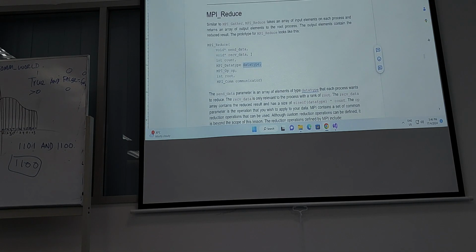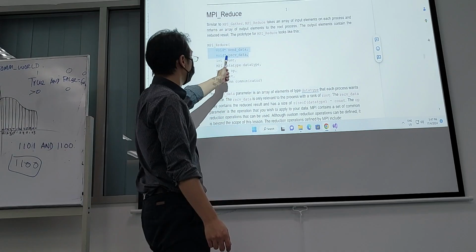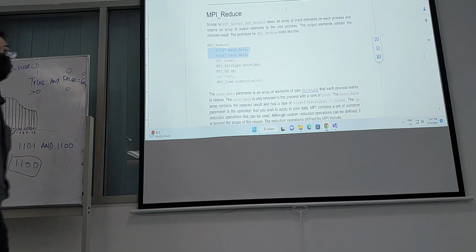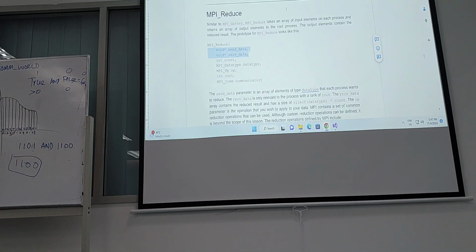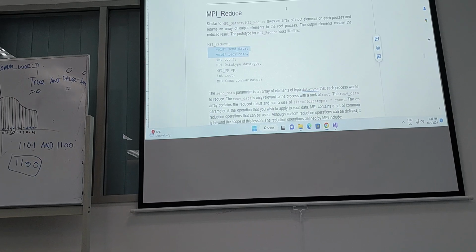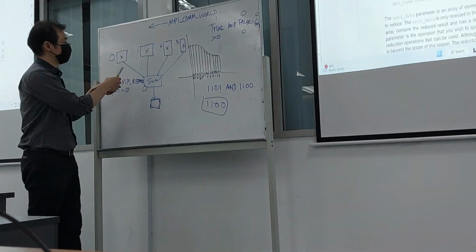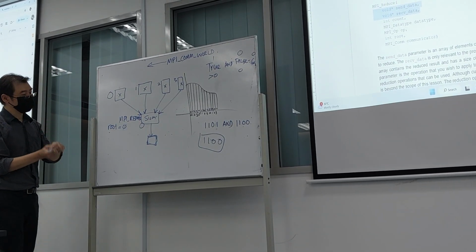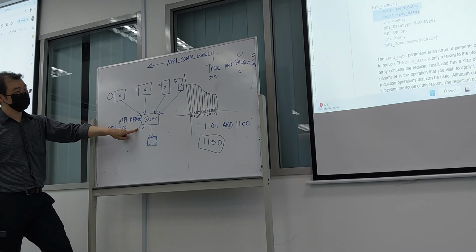Okay, the last one is this. Send and receive. So what are they? Take note that this is the pointer, and this is also the pointer. So it points to the memory of the data. We have send and receive. Why? If you look at the MPI reduction, who is the sender? The sender is all these processes who are going to send the data to be reduced. Who is the receiver? The receiver is this process here.